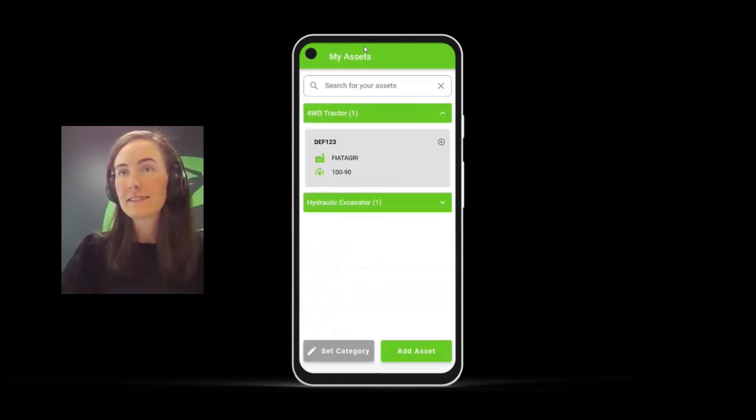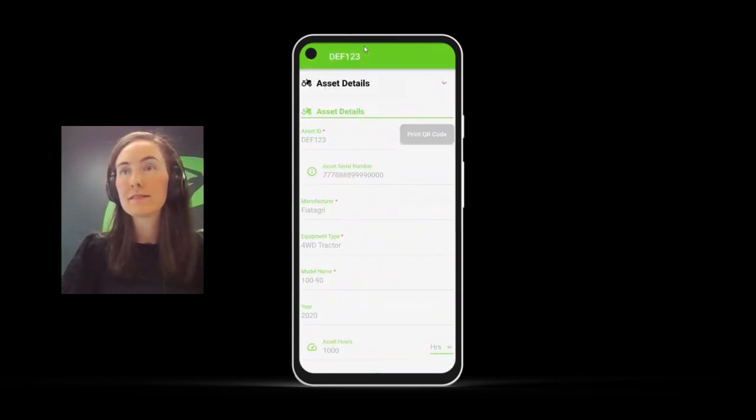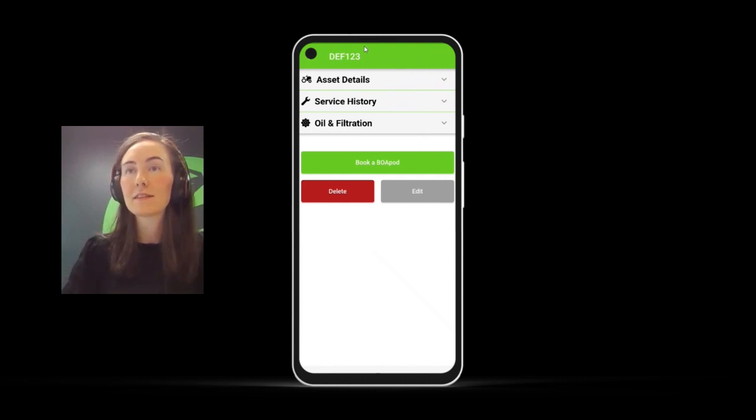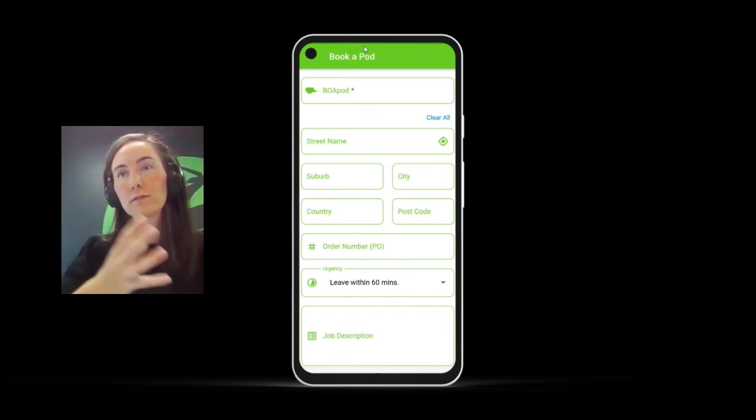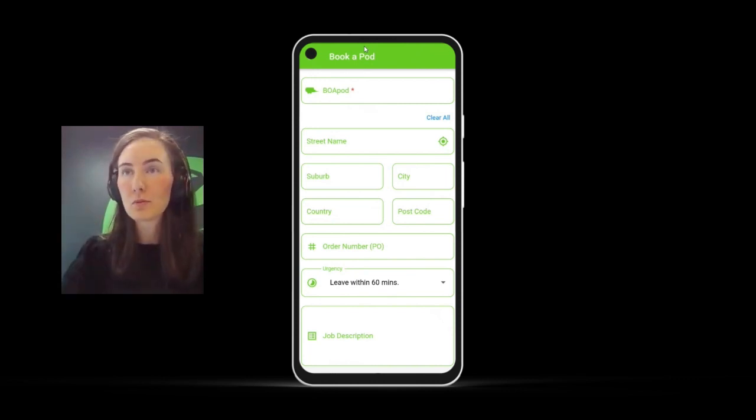Now, once your assets are all uploaded into the BOAhub, if a repair is required, so say a hydraulic hose has blown on an asset and you need to organise a repair, you can book a pod right here from the asset. And this here will, if you book a pod from an asset, this will generate a job card in the jobbing function of that company that you've booked a pod with.